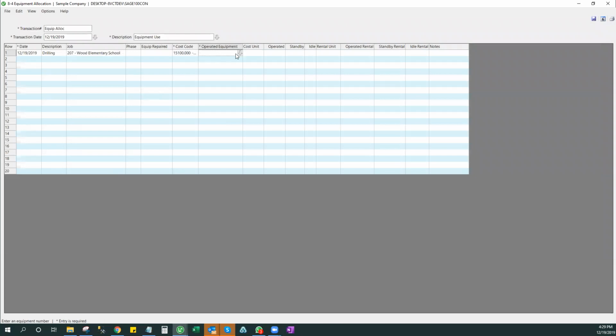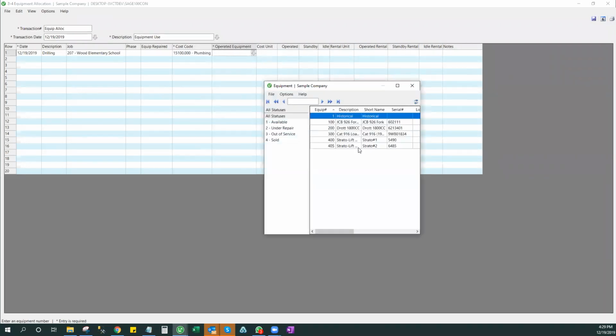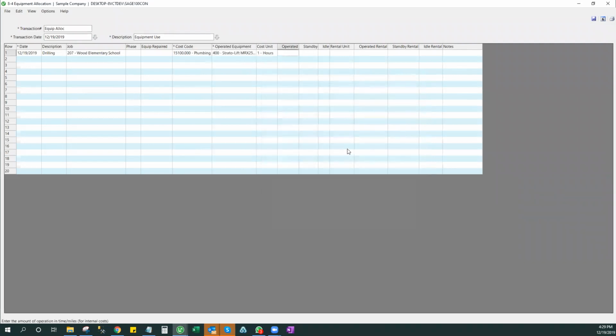I'm just picking some things of what I was doing that day on the job, and then whatever piece of equipment I'm using. And this is where I get to say, was it being operated that day? Was it standby, idle? Is it simply a rental? And then I'm renting it, you know, for so many operational hours, standby hours, idle hours, and so forth.